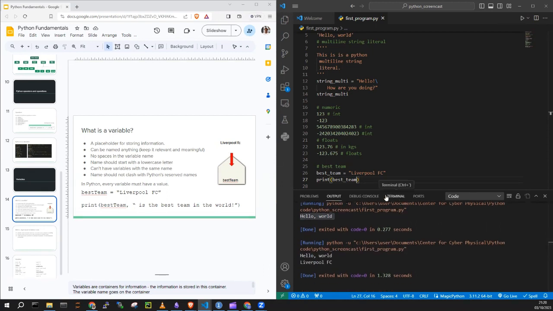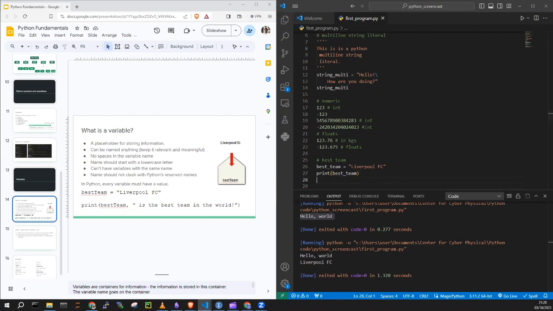But if you can, we'll do the other way. Okay, so as you can see, it's now out on the terminal. Okay, so how can we use Python as a calculator?